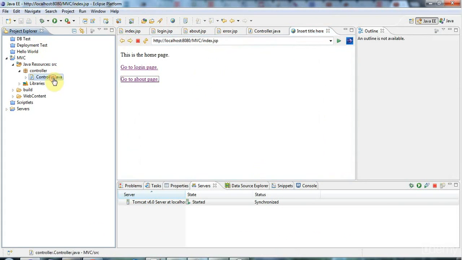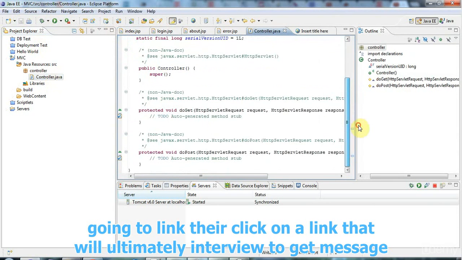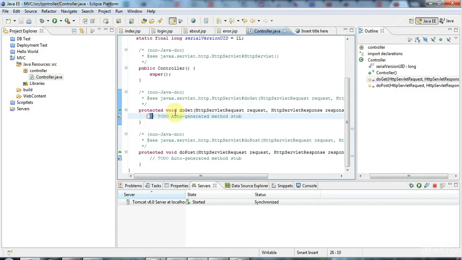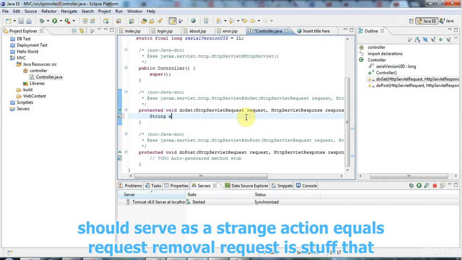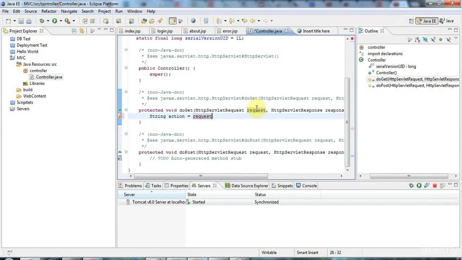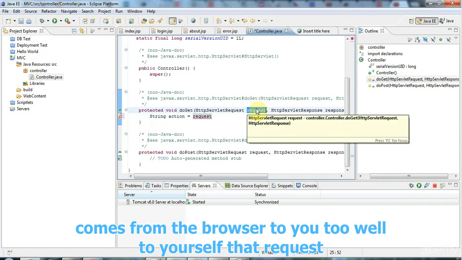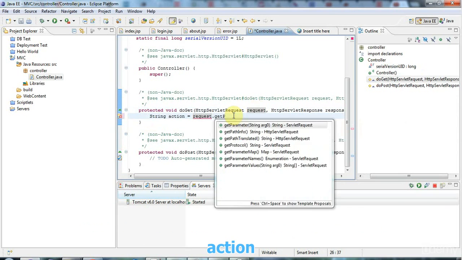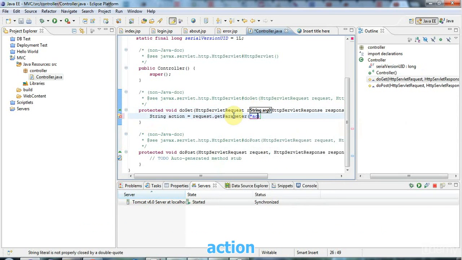Let's go to the controller servlet here, and because I'm clicking on a link, that will ultimately invoke the doGet method, because by clicking on a link you're doing an HTTP GET in technical terms. And what I'm going to do here is, firstly, I'm going to get that action parameter, so I'm going to say String action equals request. Remember, request is stuff that comes from the browser to your servlet. request.getParameter, and let's put in there action, like that.